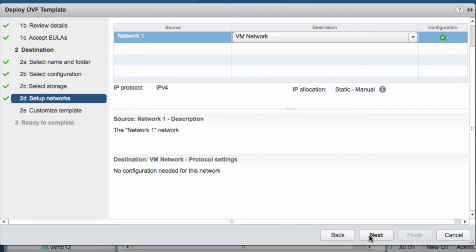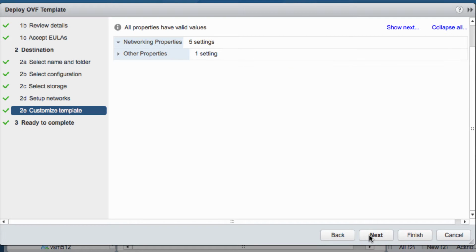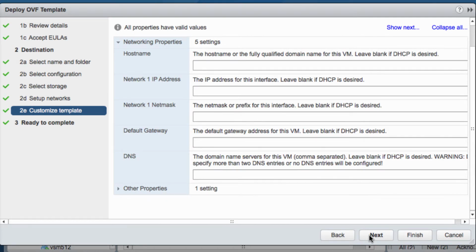Next up is networking, where you get to select your port group that you want to connect to. And then the most important aspect would be customizing the template, or more specifically, OVF properties. Now, this is important because this is the only supported way to set networking information for the Log Insight virtual appliance. Things like you see here being hostname, IP address, netmask, gateway, and DNS information.